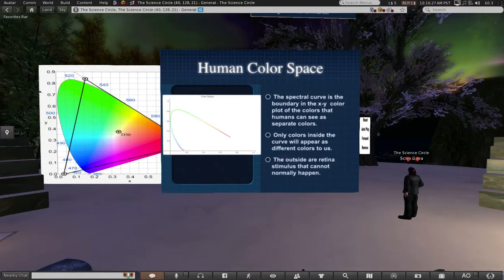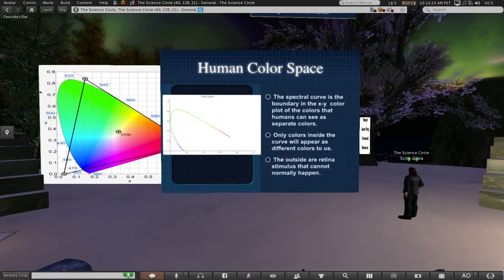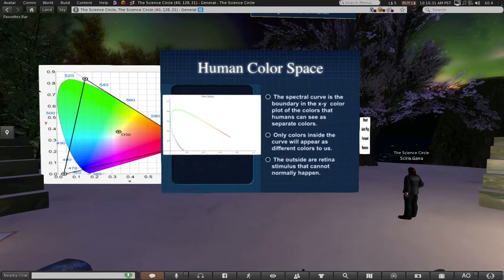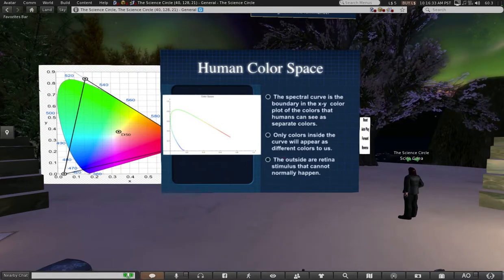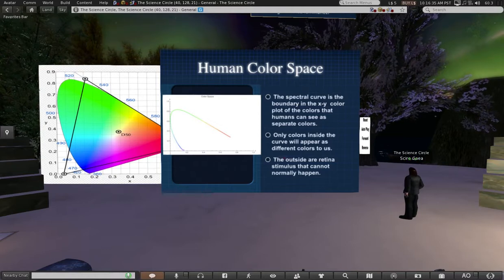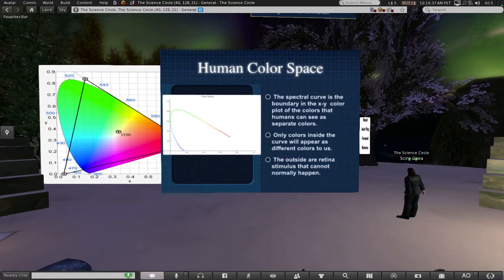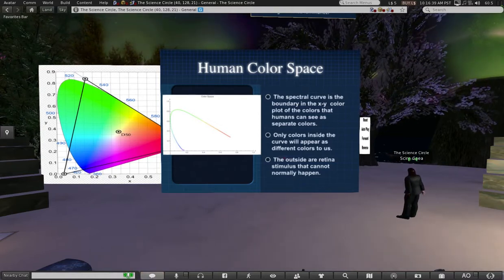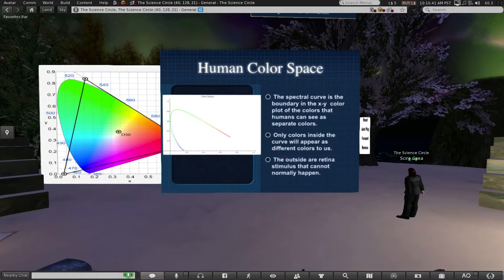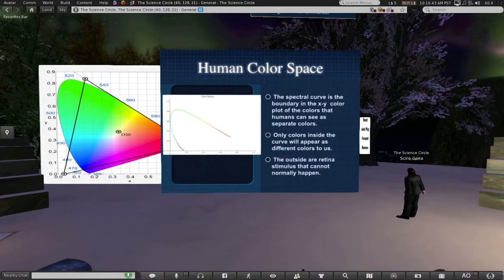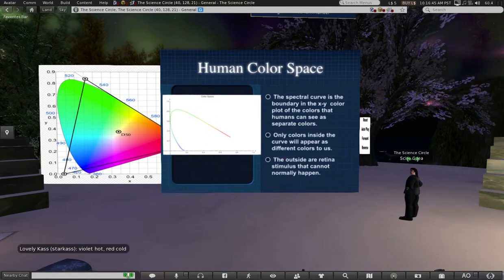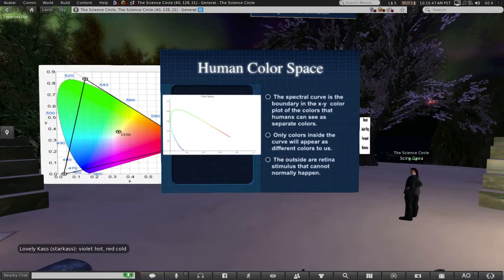Okay, so just to reiterate, the human color space is the spectral curve that makes a boundary in the XY plot of what humans can see as separate colors. You only see the inside. You cannot differentiate the stimulus on the outside. It doesn't mean those can't exist. It means you can't see them with your retina.